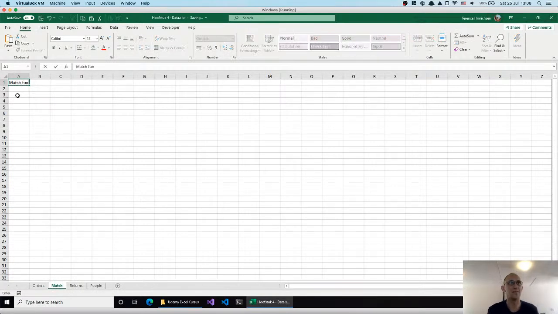What is the match function useful for? It's useful if you want to know whether something is on the sheet. It's simple enough. And if you maybe want to know where something is on the sheet. Sorry, my keyboard is a bit laggy.